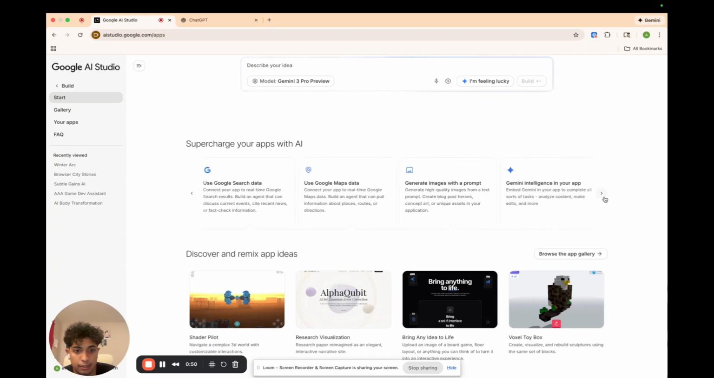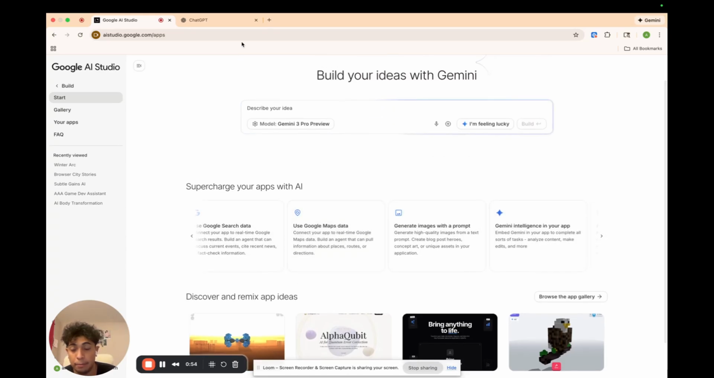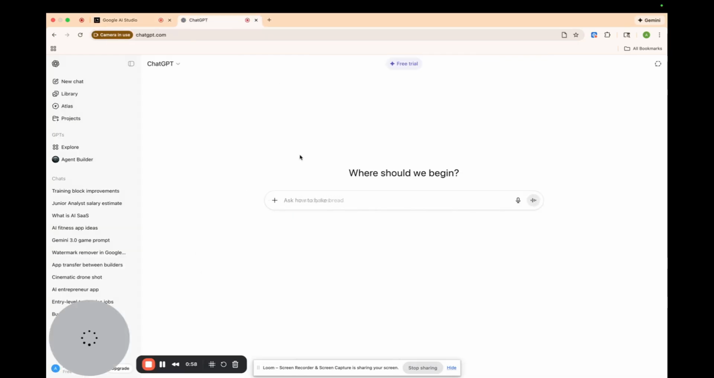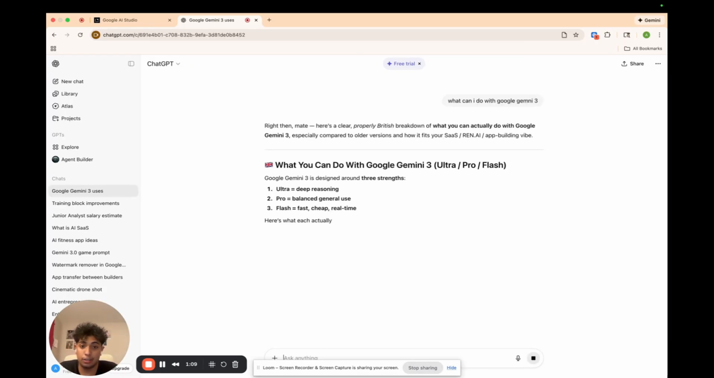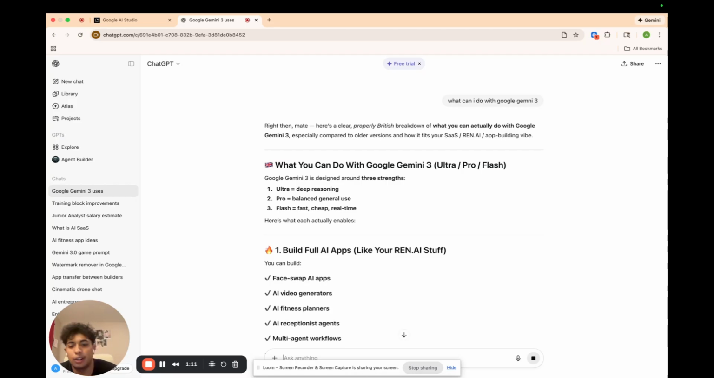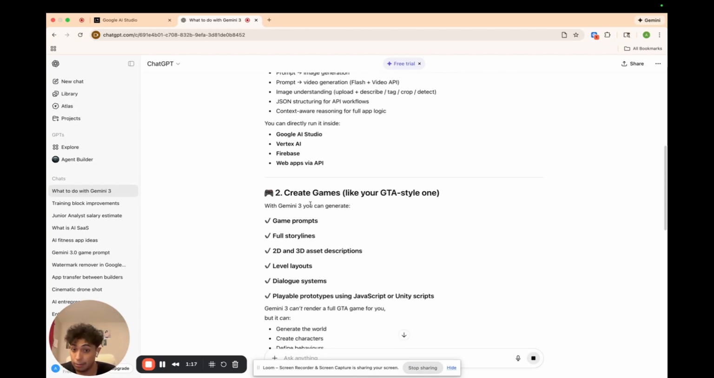Okay, as you can see, this is everything that's here. But I want to really know what I can do with it. So I'm going to go to ChatGPT and say, what can I do with Gemini 3? Because I heard you can make games on this. I'm going to make, see right here, you can make games, and legit games.